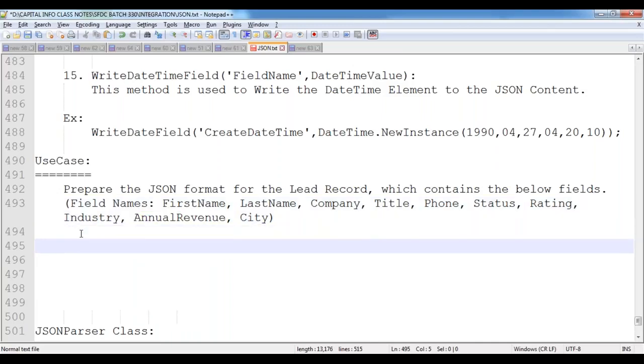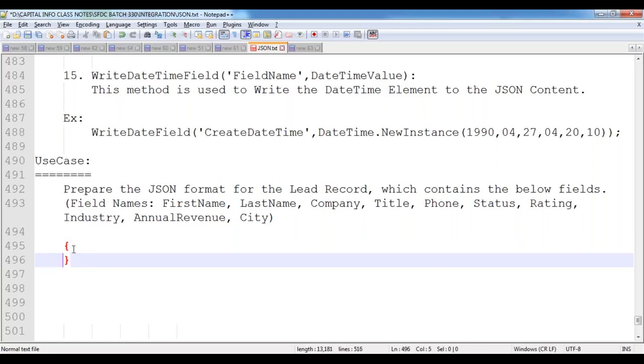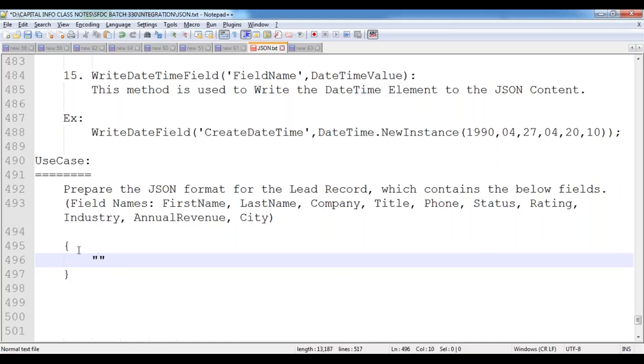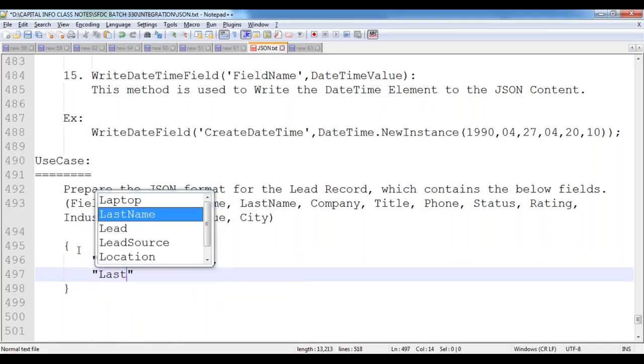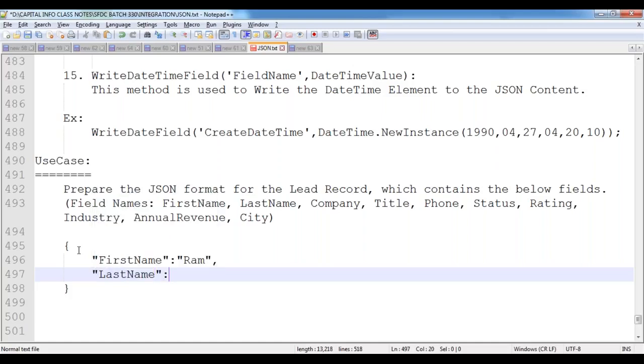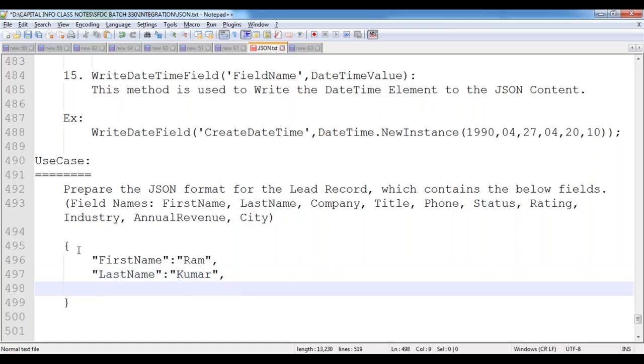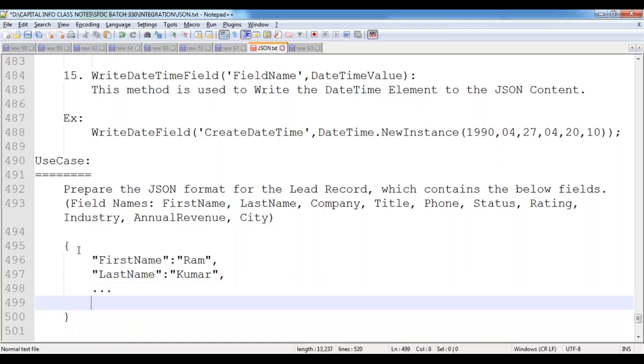I want to represent this information. First of all, whenever we are preparing this one, we have to start with the starting of the object and the ending of the object. Here we can specify the elements, like first name, and then we can specify the value, like some Ram. Last name, I would like to enter some Kumar. Like that, we are going to indicate this information one by one.